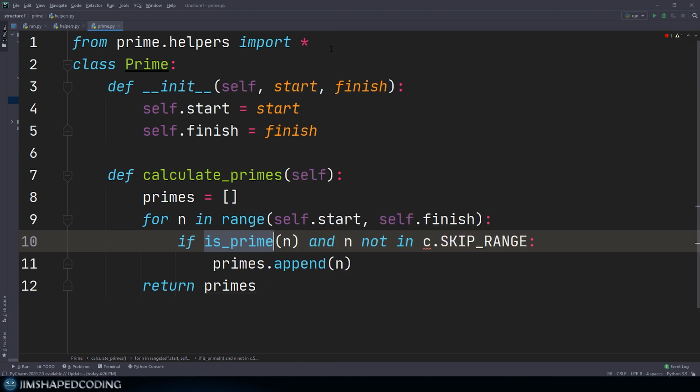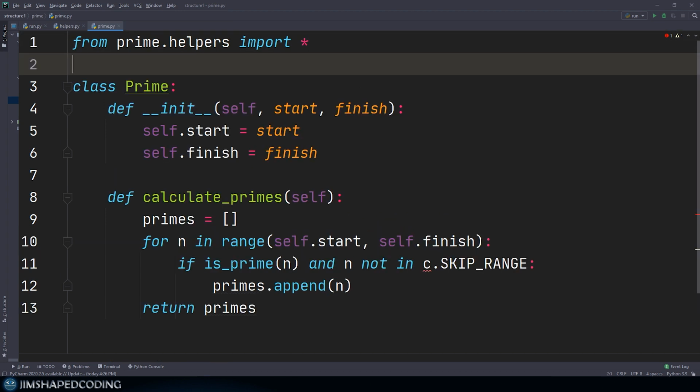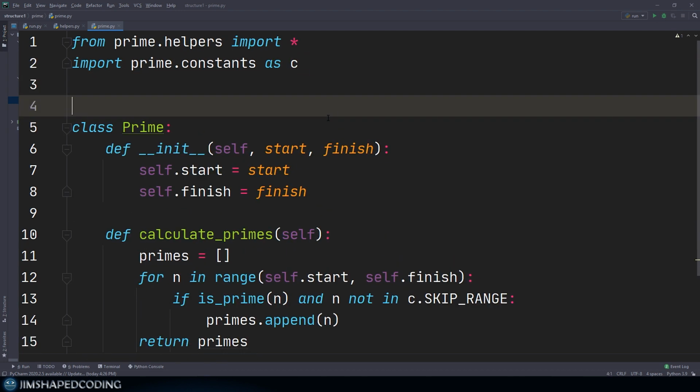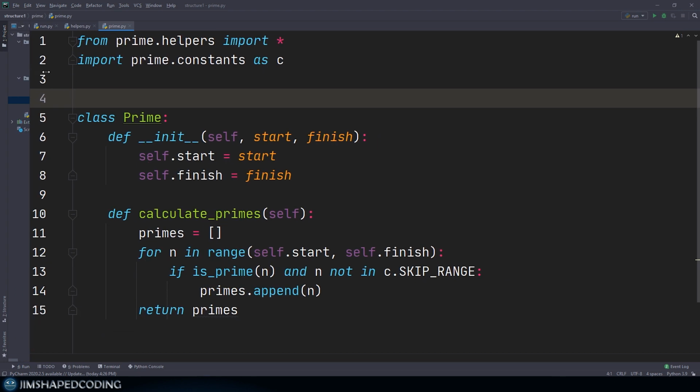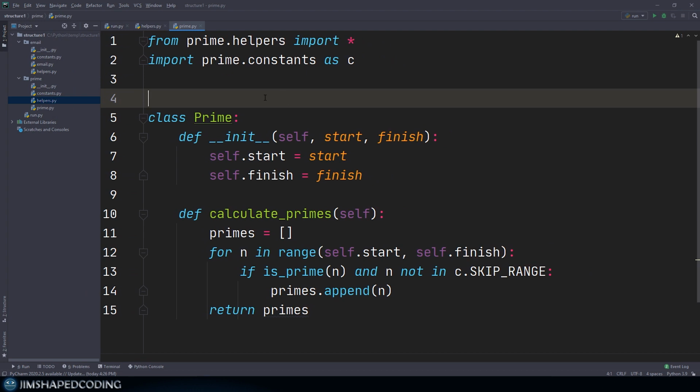So now I could close this and go back to that file, and this file should also import the constants because we are referring to that skip range constant. So we could say in here import prime.constants as C like that, and this error should disappear as well. And we could jump 2 lines in here just to follow Python conventions, and I think that the prime.py file is pretty much ready.